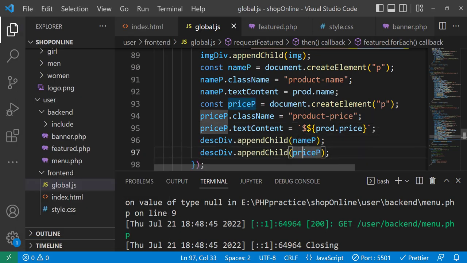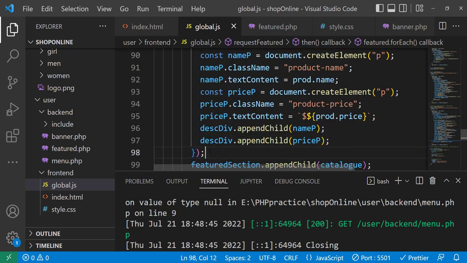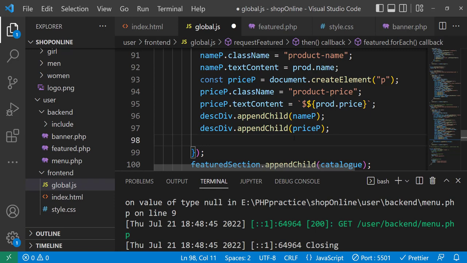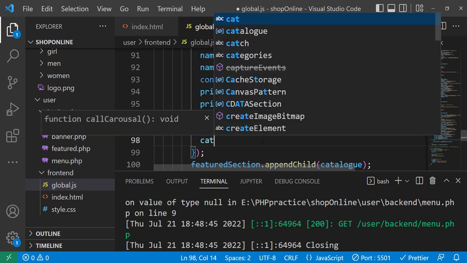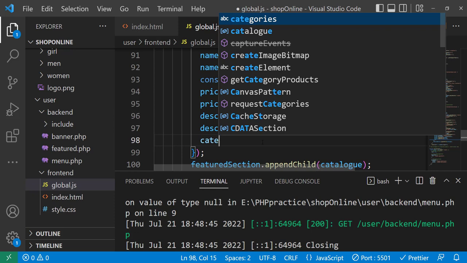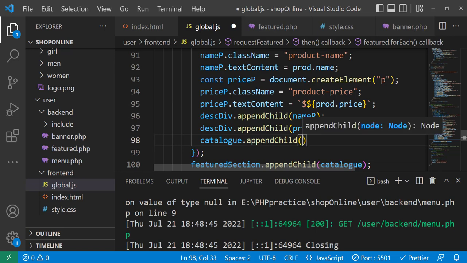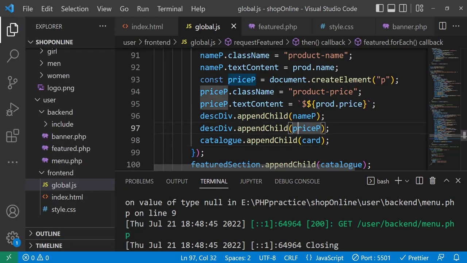Now we are attaching this name p to description div, price p to description div. Okay. So we have to attach the card to this catalog as well, because we have been creating cards but we have never attached them to the catalog div. So as the last statement in the forEach loop, catalog dot appendChild, let's append the card element. I'm not making any promises, but hopefully this time we will be able to see the products in the browser.